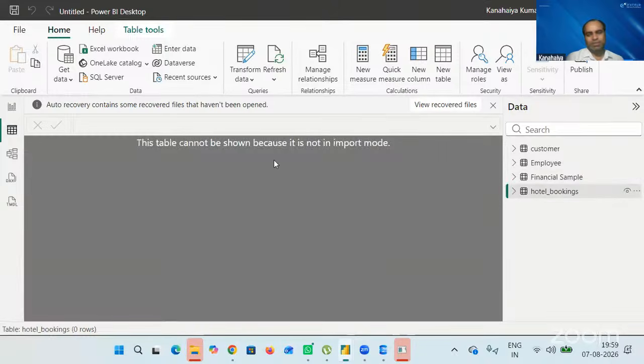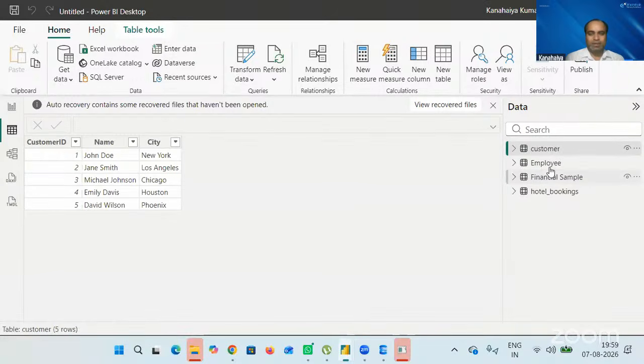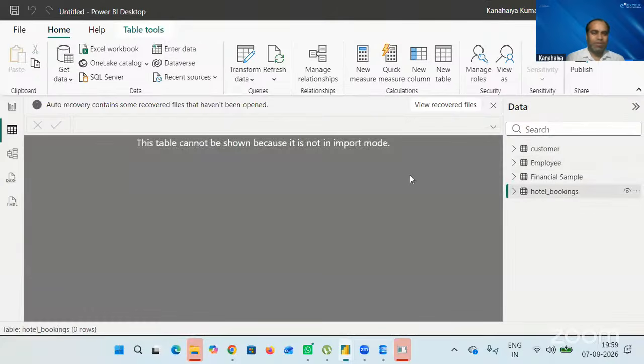See, this table is not visible here. This table cannot be shown because it is not in import mode. See all the tables we have, all the tables we are using from SQL Server. These three tables you can access because they are in import mode. And when it comes to this table, we cannot see it here because it's not loaded into Power BI Desktop. It's there in SQL Server itself.